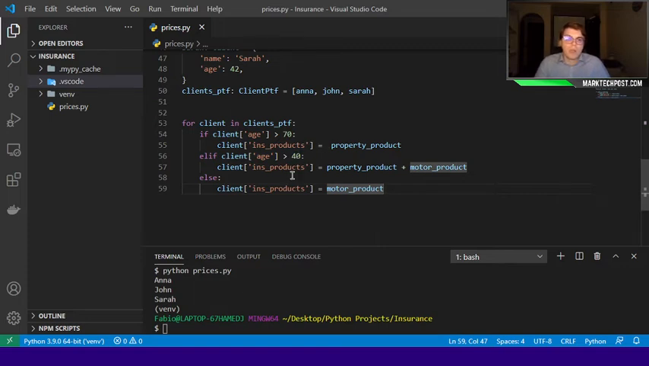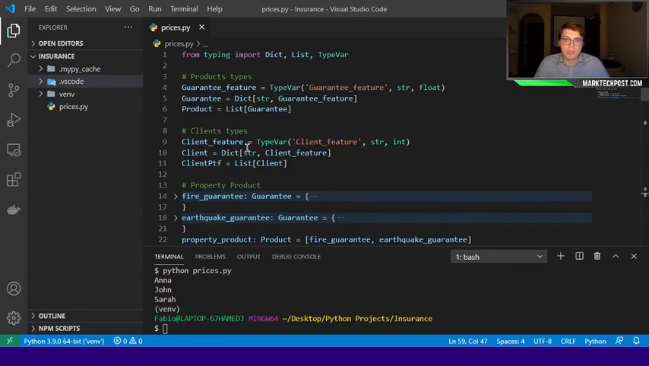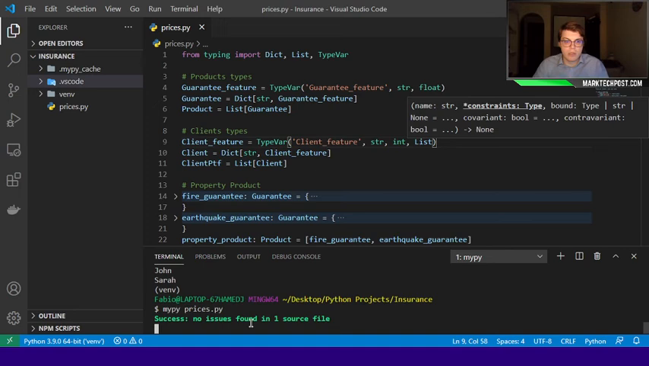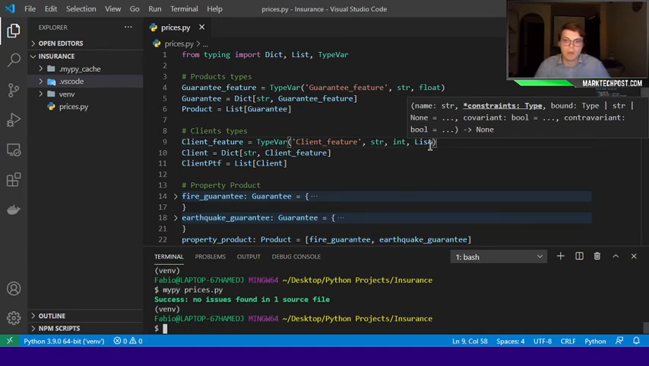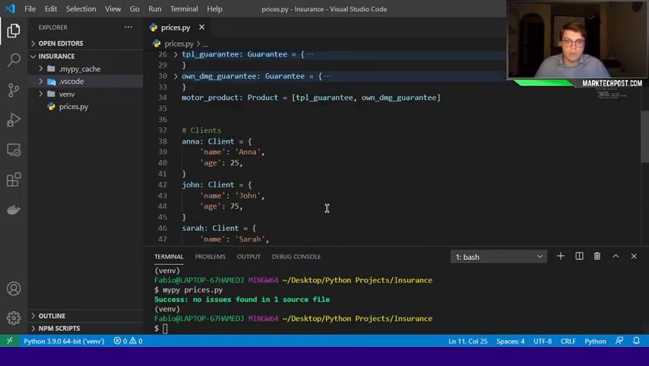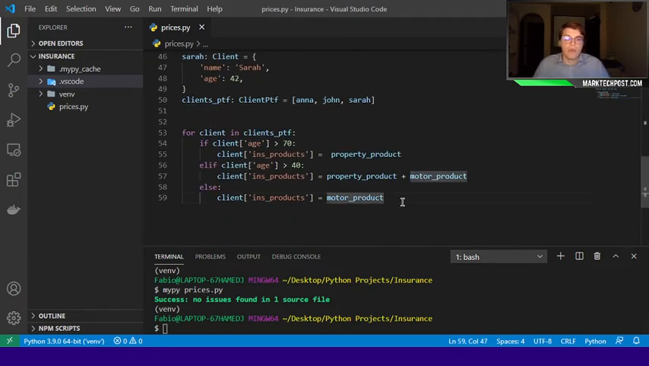Also note that the insurance product now is a list, so we have to update here, and we have also to say that the client's feature is also a list. Let's see if everything is fine. Let's run mypy prices. No issues, in fact, because we specified that the client feature that goes inside the client dictionary could be also a list. Very good. So we have finally assigned products to each client.